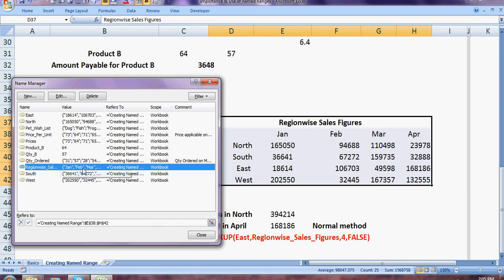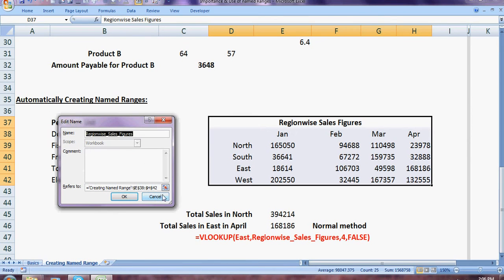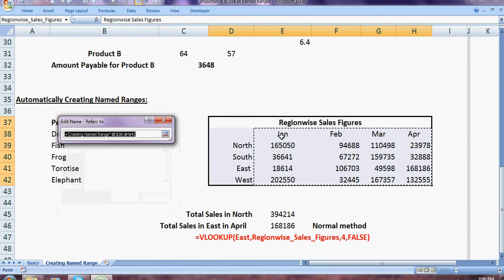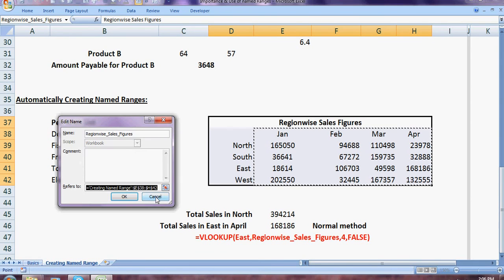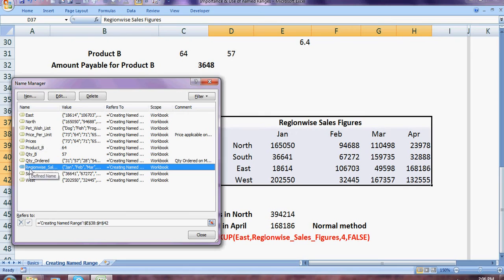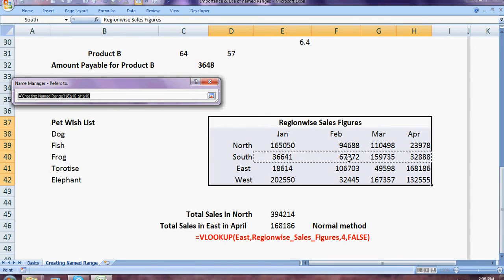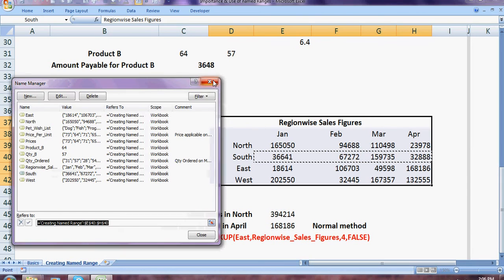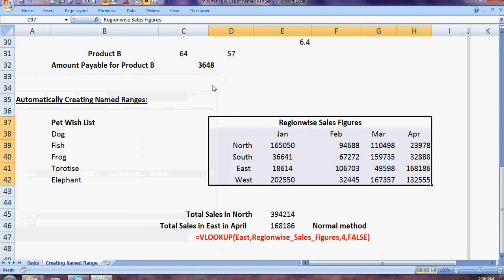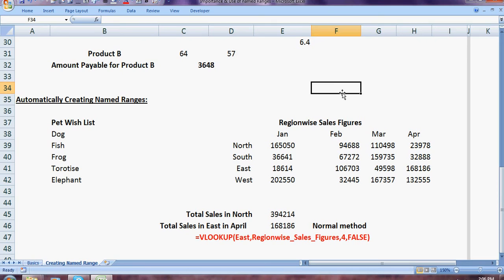So this is the way, see, Jan, Feb, March, then all these figures. This is one range, and then you have region wise ranges, like these ranges. So this is the way how you automatically create ranges.